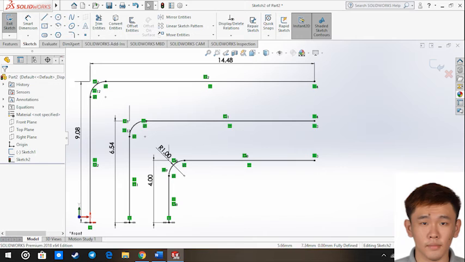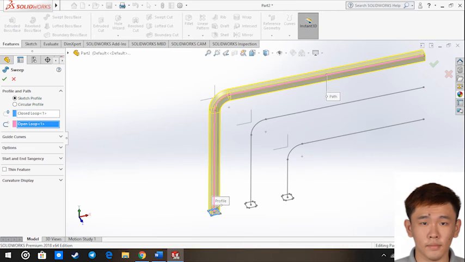Then click on Sketch Fillet function. Fillet the edge of 3 lines in sketch 2 by fixing the fillet parameter at 1 mm and exit the sketch. Step 10 is choose Swept Boss/Base function.